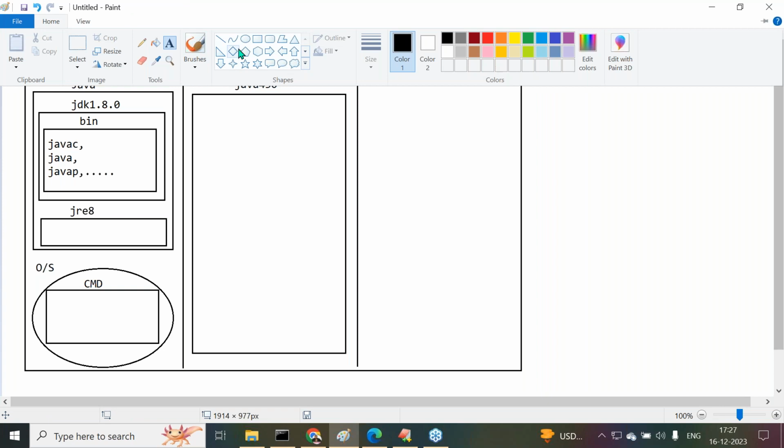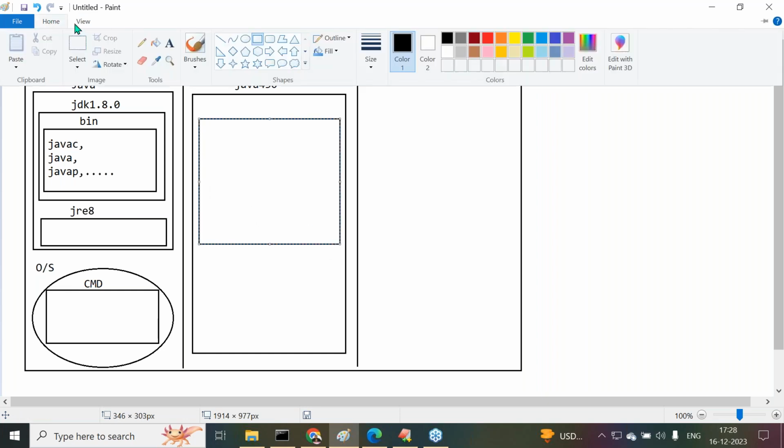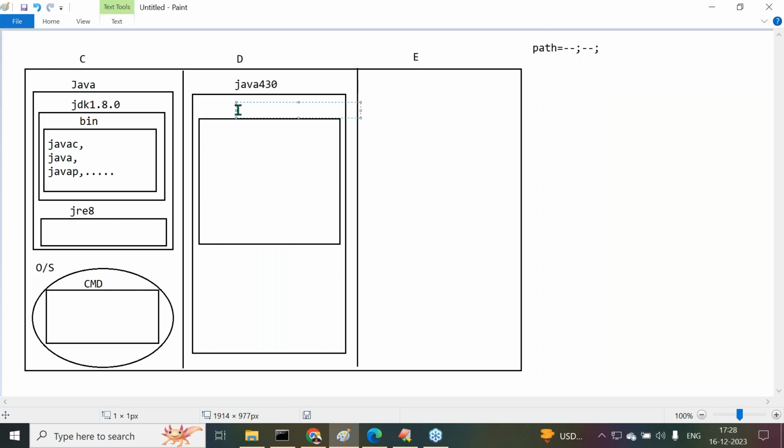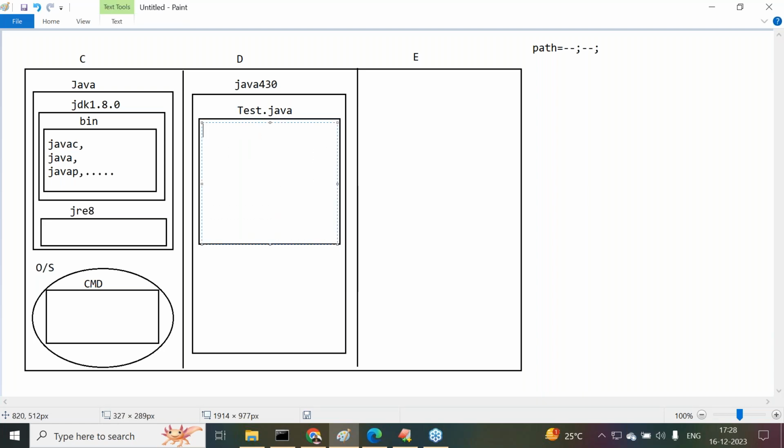Now here I want to provide a separate Java program that I'm going to prepare. My program file name is Test.java. This is my program here, we can understand clearly. Inside this Test.java, I'm going to provide, for example, class Test. Inside this class Test, public static void main(String[] args).